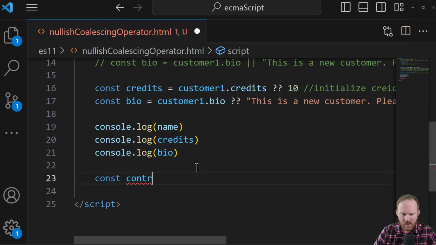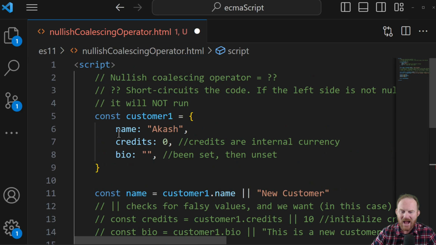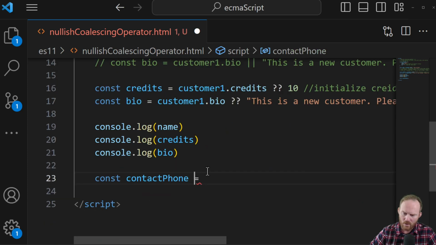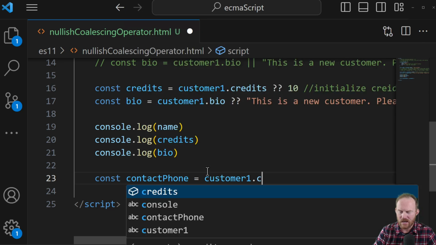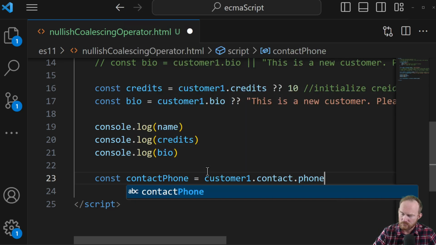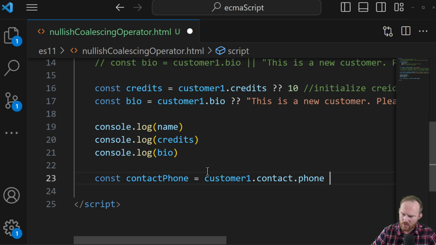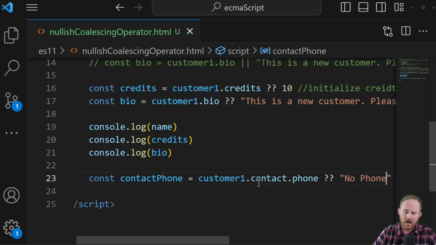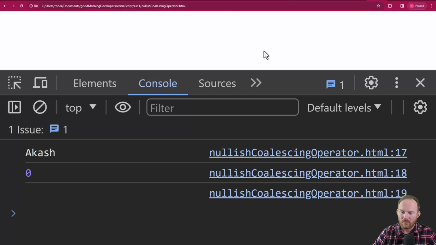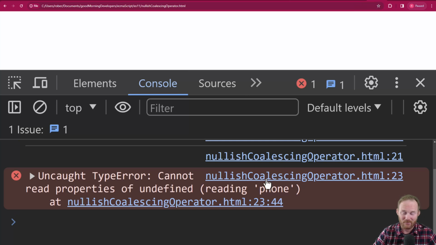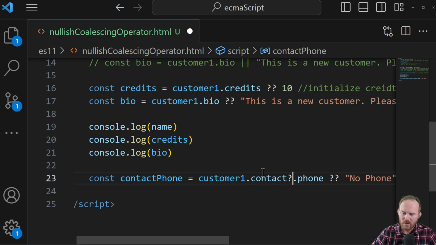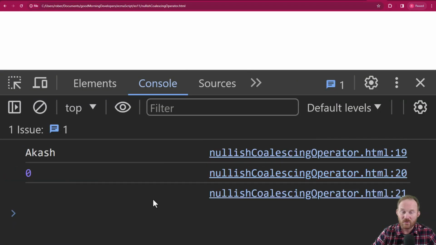If we were going to do const contactPhone, and up above here, let's go back up to our object. We don't have any contact information, but we wanna go to customer1.contact, and then we wanna grab phone, right? Something like that. And then maybe we'll put in here our nullish coalescing operator, you know, 'no phone'. This is gonna error because customer1.contact does not exist. We cannot read phone on an undefined variable. So back over here, refresh, and sure enough, we get, can't do it. If you put in here question mark dot, it will make sure that contact exists before it checks phone. So we come over and run it, and that gets rid of the error.